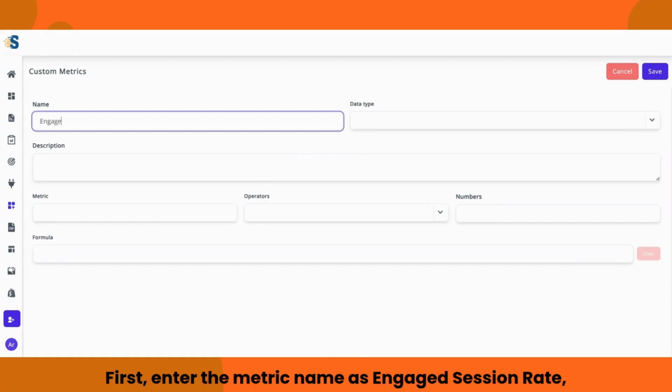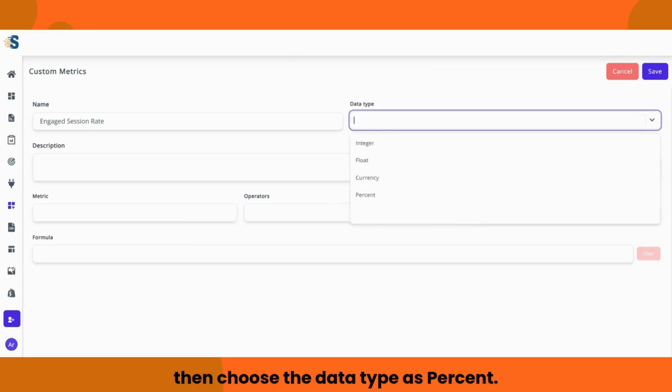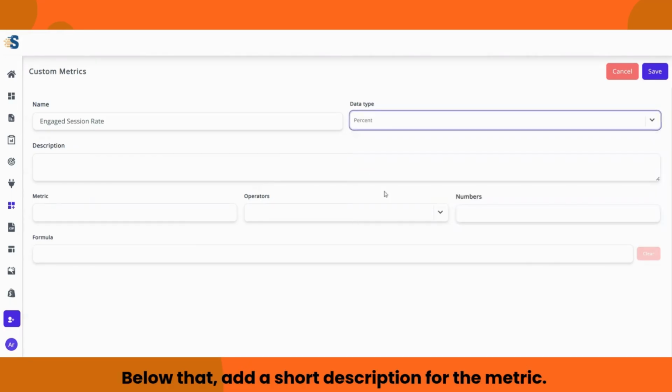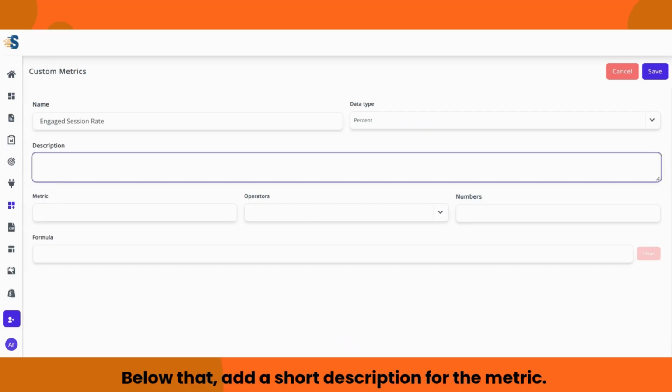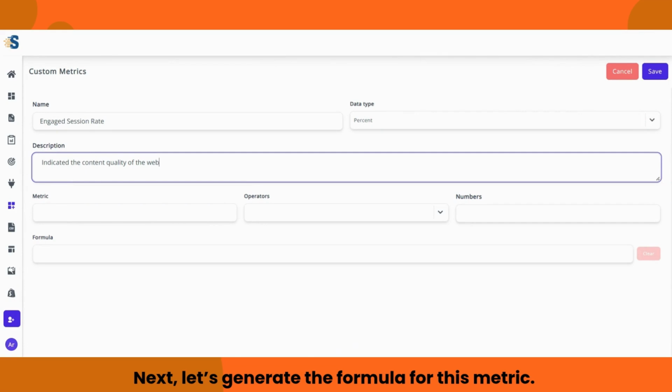First, enter the metric name as engaged session rate, then choose the data type as %. Below that, add a short description for the metric. Next, let's generate the formula for this metric.